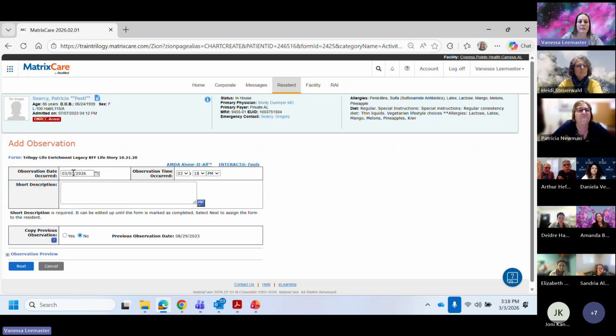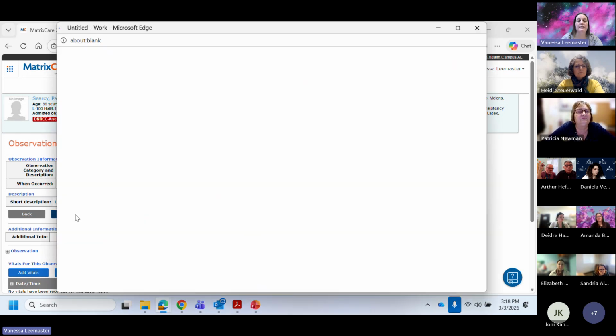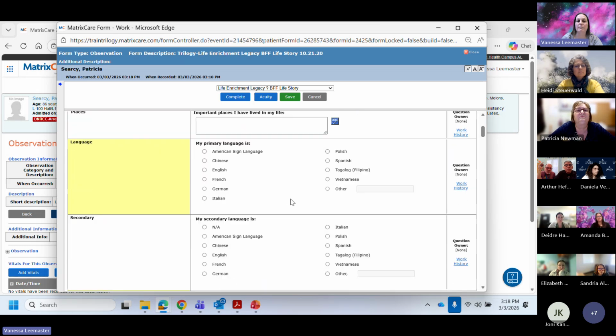And I'm just going to leave this right now: the date it occurred and the time, and then a short description. I'm going to type in life story. And then next. And now I want to enter the information, so I'm going to go to view update. And now it's going to open up that whole document where I can type in my information.